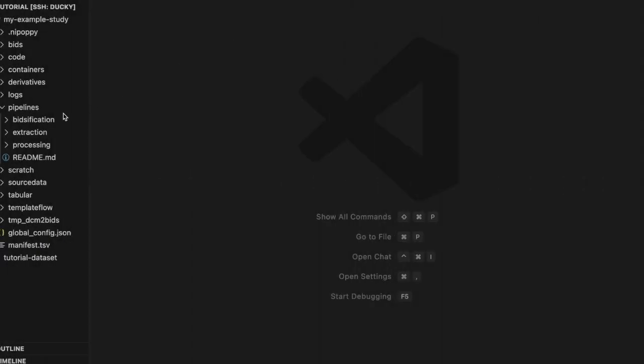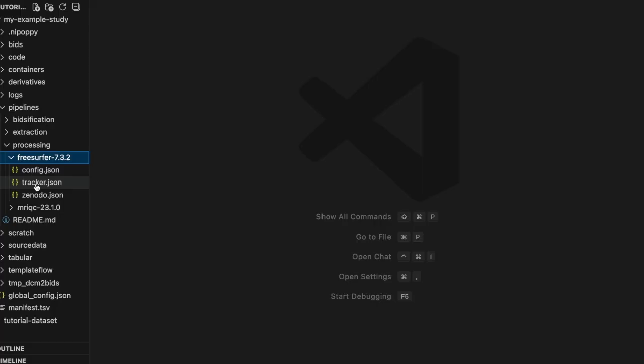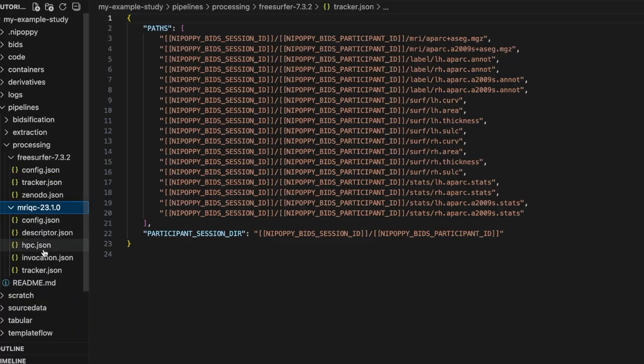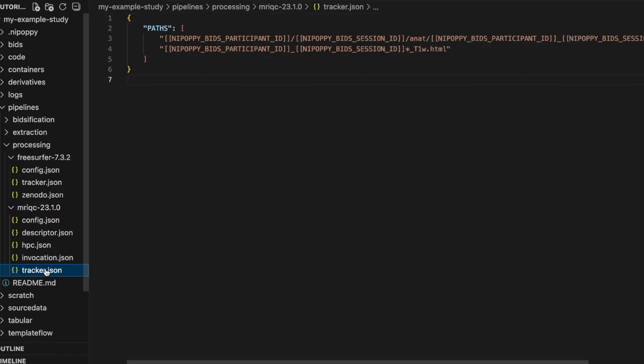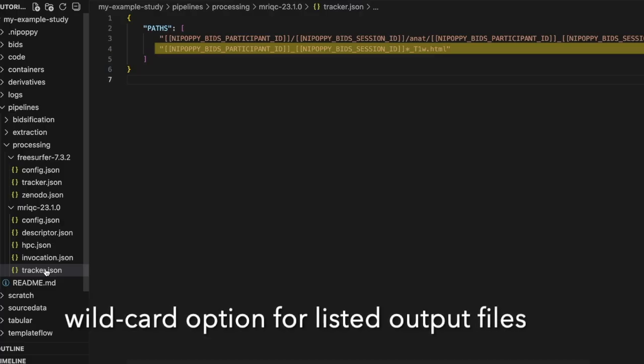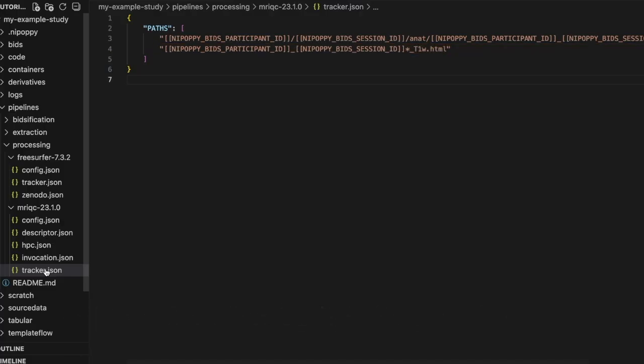Nipoppy track processing lets you track the processing status of each participant for each pipeline. The way Nipoppy tracks the success or failure of a pipeline run is by the so-called tracker files. Those tracker files basically just list common output files for the respective pipeline. Nipoppy track processing then uses those tracker files to verify if the respective files are present in your pipeline output directory. These tracker files usually list a minimal set of files and do not contain an exhaustive list of output, and one can always modify the list of tracked files if needed.